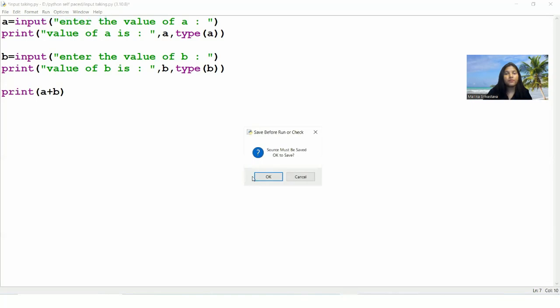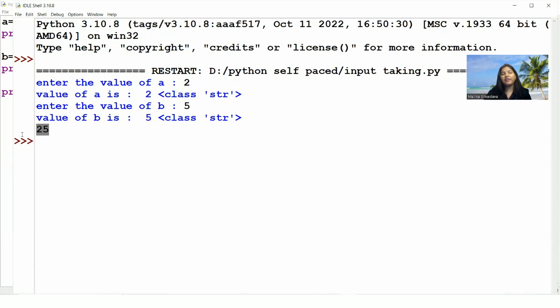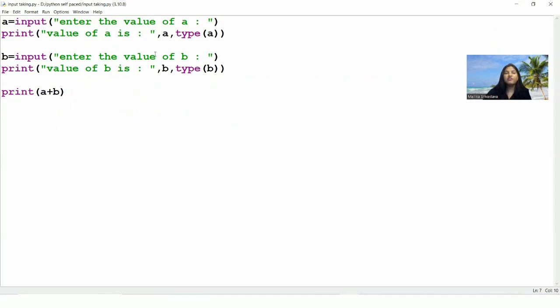Let's see. So for A I'm using 2 and for B I'm using 5, and the answer I'm getting is 25. But the addition of A and B is 7, not 25. It is concatenation, because A and B are holding string type of data, and when you use the plus operator on string data, it always gives you concatenation, not addition. So to get addition, we need to convert these string values into integer or any number type of data.